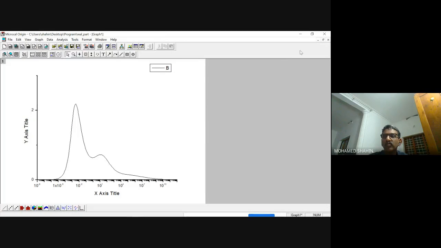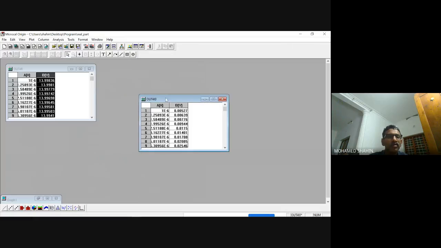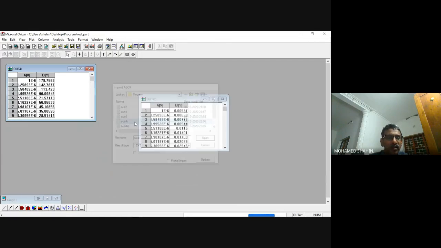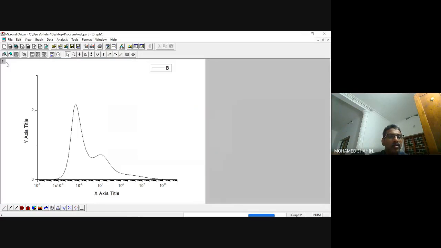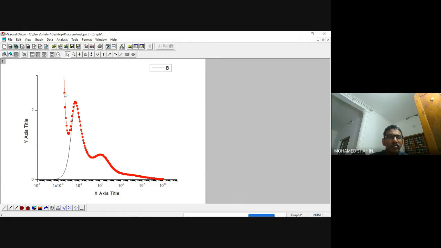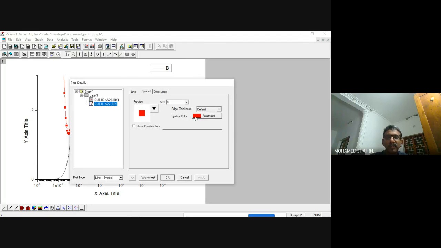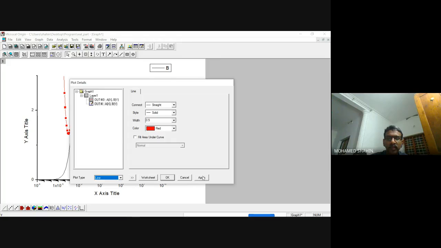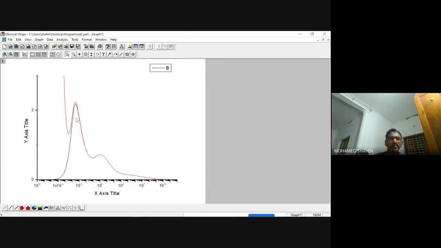Now you can see that for I also, putting with the line, apply. Okay. Now this is the effect of conductivity.